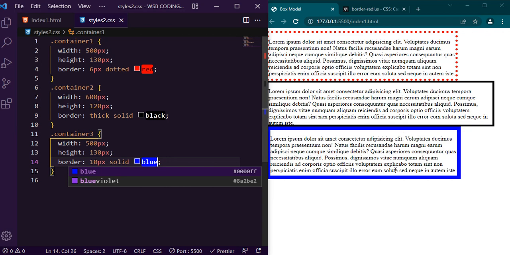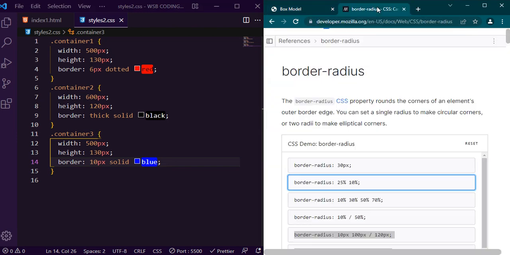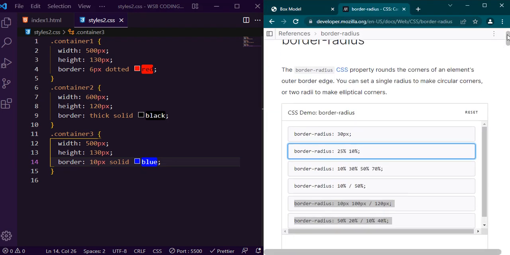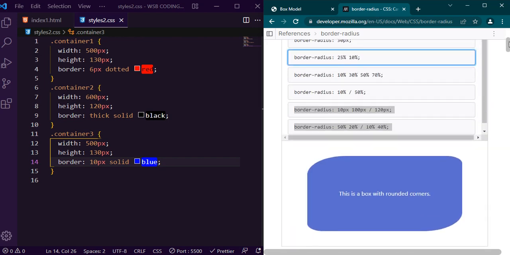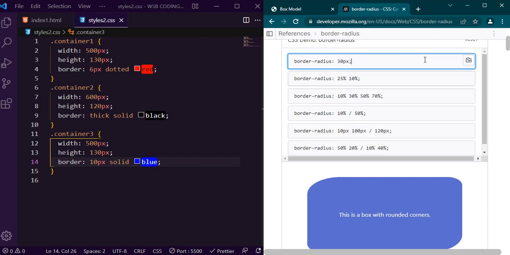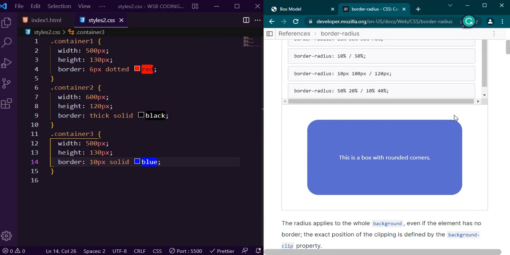Yeah. So next, let's see the border radius property. So borders don't always have to be perfectly square shaped. You can make all 4 corners of your border rounded using the border radius property.